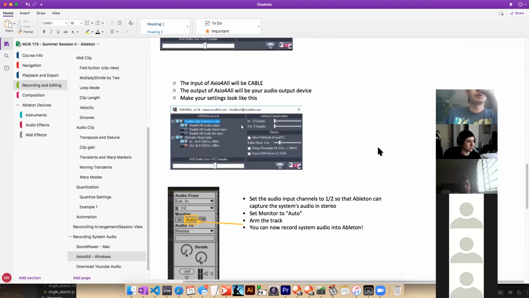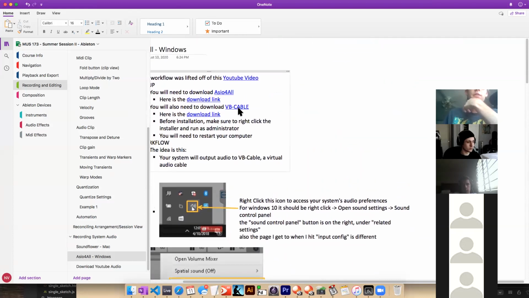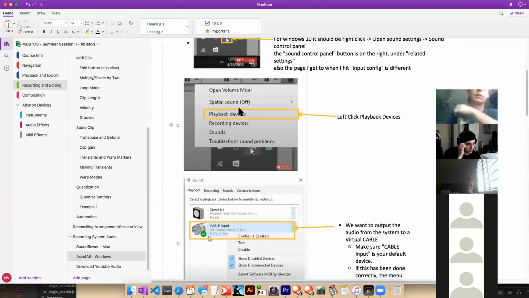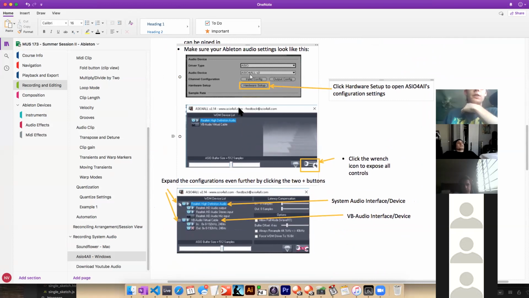When I'm trying to set my ASIO driver type, it says audio device, and then I click on ASIO for All V2, and it just gives me a prompt that says Live does not support 8,000 as a sample rate for the device ASIO for All V2. I had the same. Okay, so I think what you got to do for that is... It doesn't support 8,000 as a sample rate. Yeah, and it doesn't give me the option for channel configuration or hardware setup or anything like that.